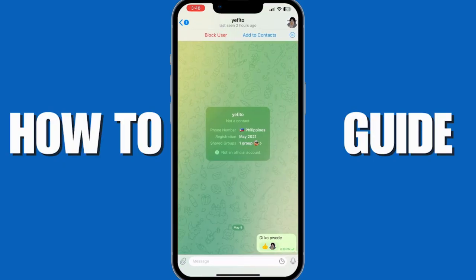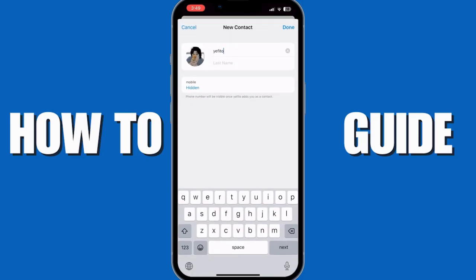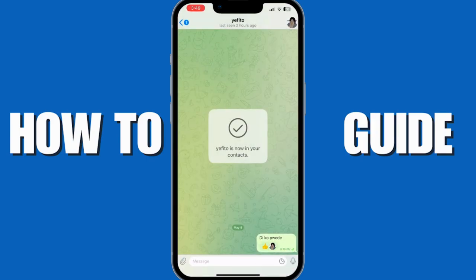So you would need to tap here on add to contacts. As you can see at the top, it says block user, add to contacts. So tap on add to contacts, and then from here you can modify the first name and last name, and then a mobile number, and so on. And then from here, once you're satisfied with your modifications or whatever you put in there, you want to tap on done. And then it will now be added to your contacts, just like that.